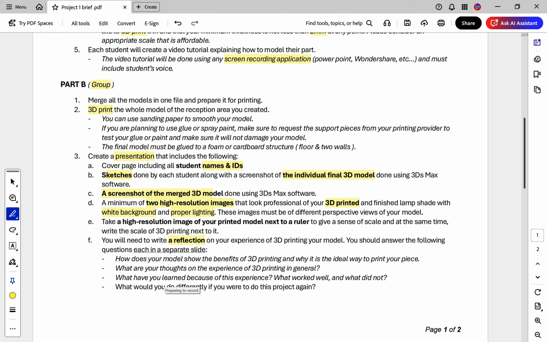What are your thoughts on experience of 3D printing in general? And what have you learned because of this experience? What worked well and what did not? You are not going to lose marks if you told me this. If you told me that, for example, this did not work well. This is an experience for you. You are experimenting with 3D printing for the first time. So it's very important for me to know what went well and what did not.